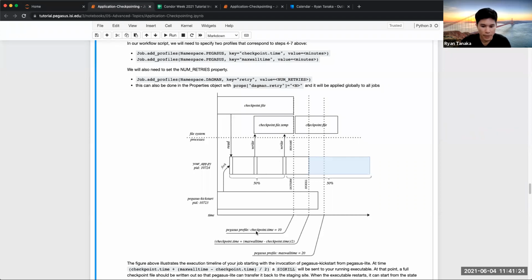And then at this time, checkpoint.time is equal to 10 minutes. Pegasus Kickstart will send a SIGTERM to your application, at which point, if it has a handler to do anything, it will. So in this case, we'll do the rename there. And so after that, this checkpoint.file.temp becomes checkpoint.file. And then at the midway point in between max wall time, so in this case we set it to 20, that's when Pegasus Kickstart will send a SIGKILL to your executable to stop it. And so at this point, a full checkpoint file has been written out, so we're okay.